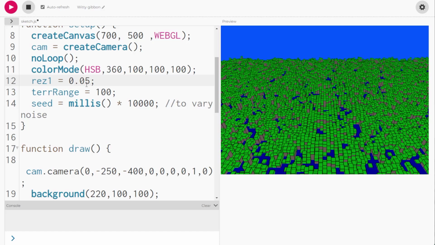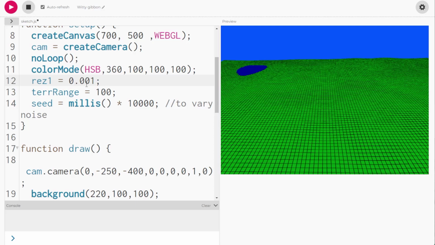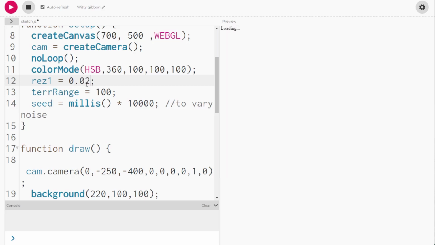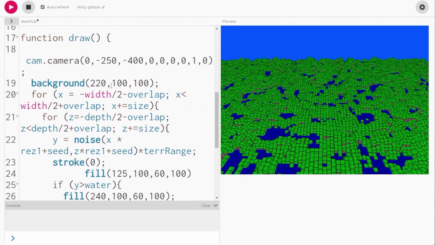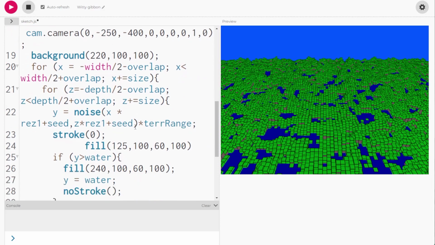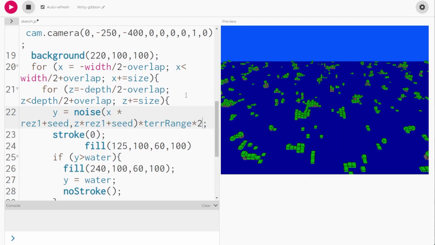Now let's see, maybe we can do, instead of between 0.0, let's try 0.01. Oh, that is too small. Not what I meant to do. Let's do 0.01. How about 0.02, 0.03? All right. It still looks kind of crappy, but we're making progress. Let's see what would happen if instead of just multiplying by the terrain range, we multiplied it by the terrain range times 2. Interesting.